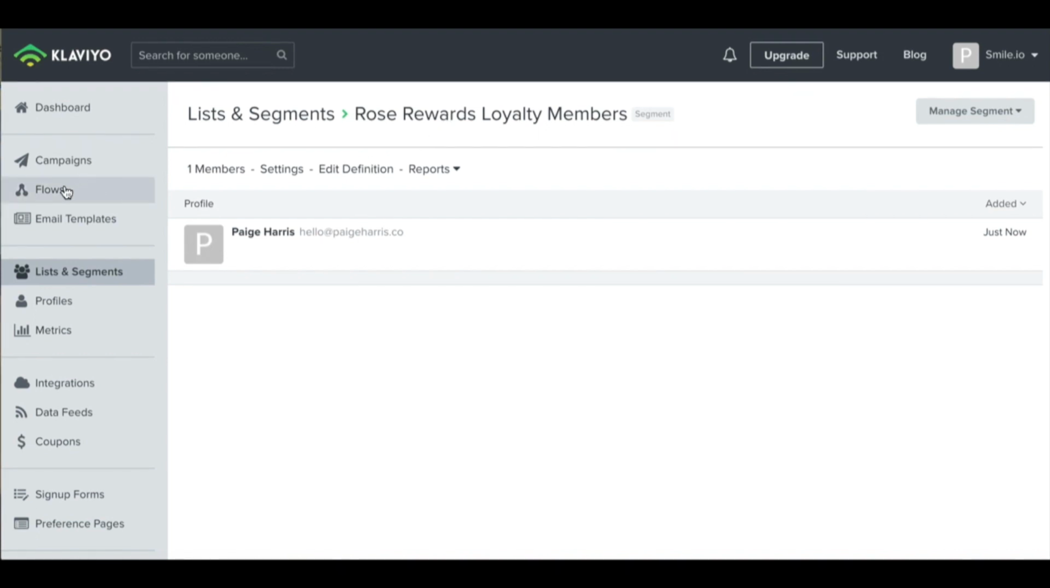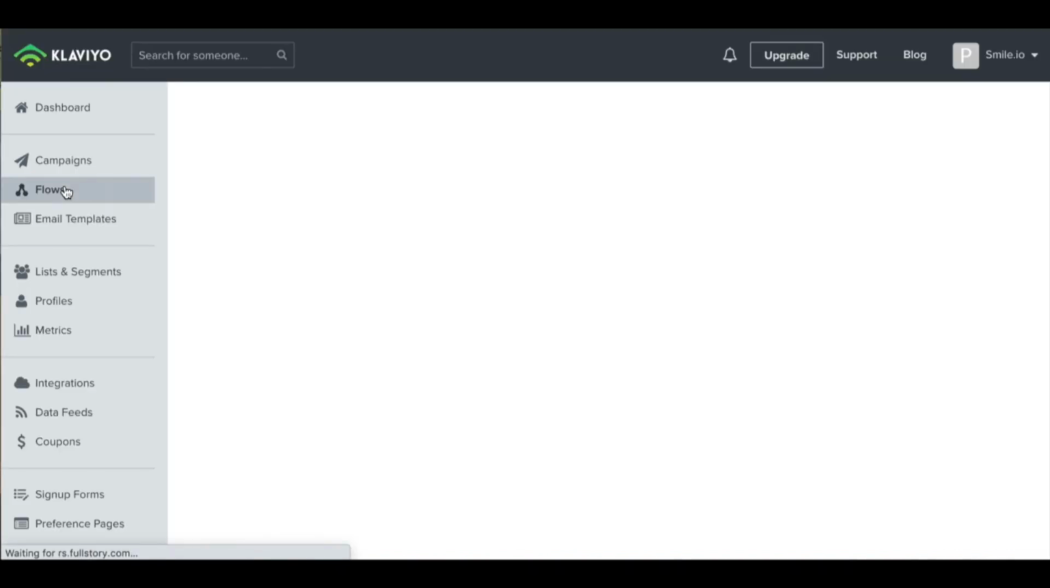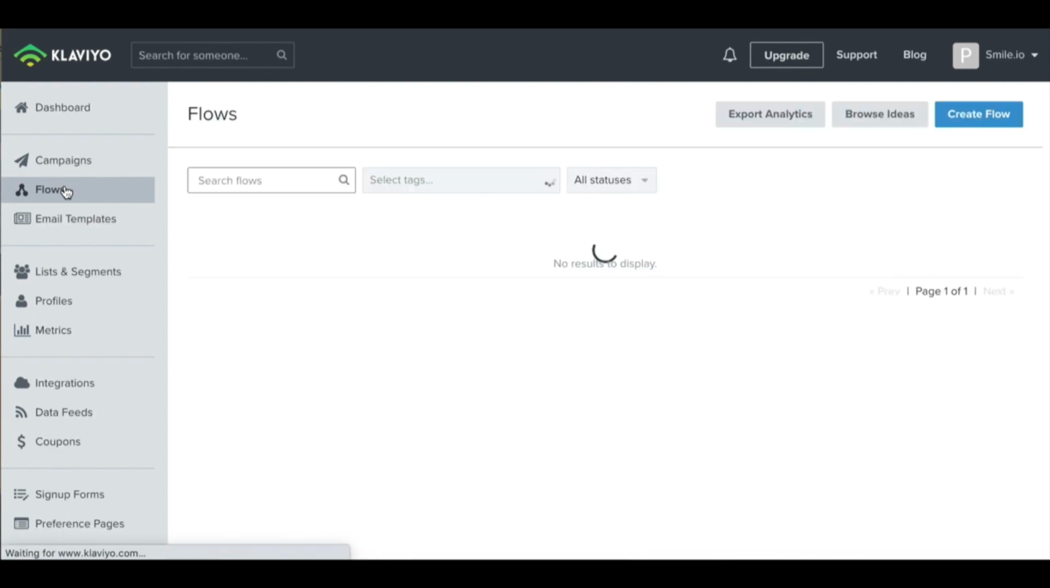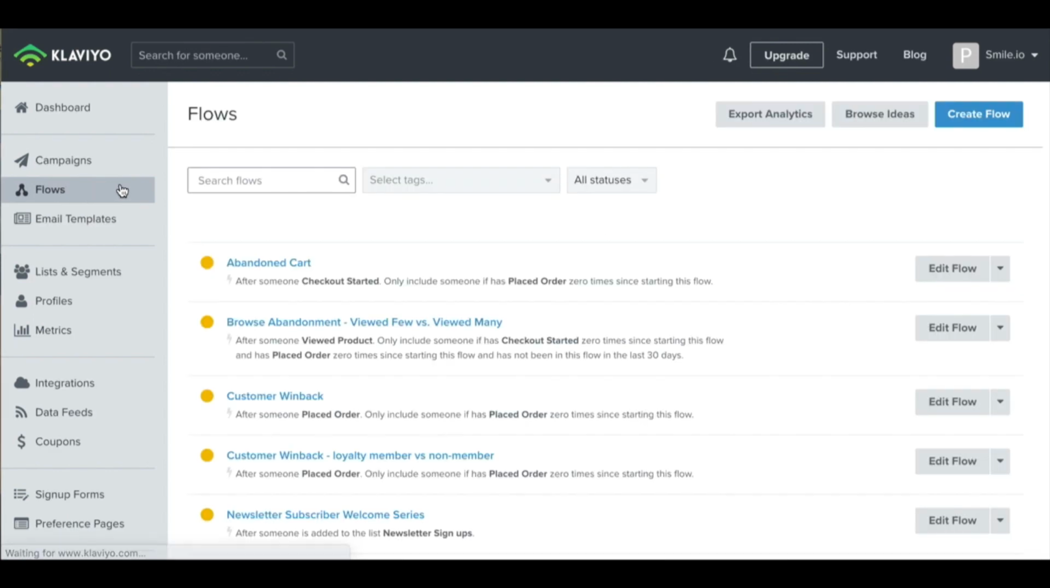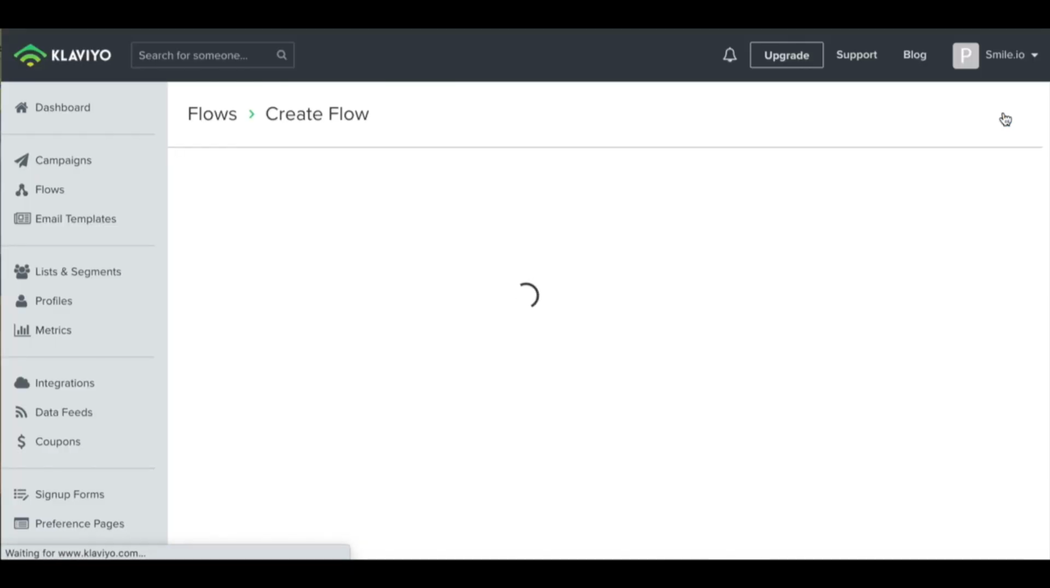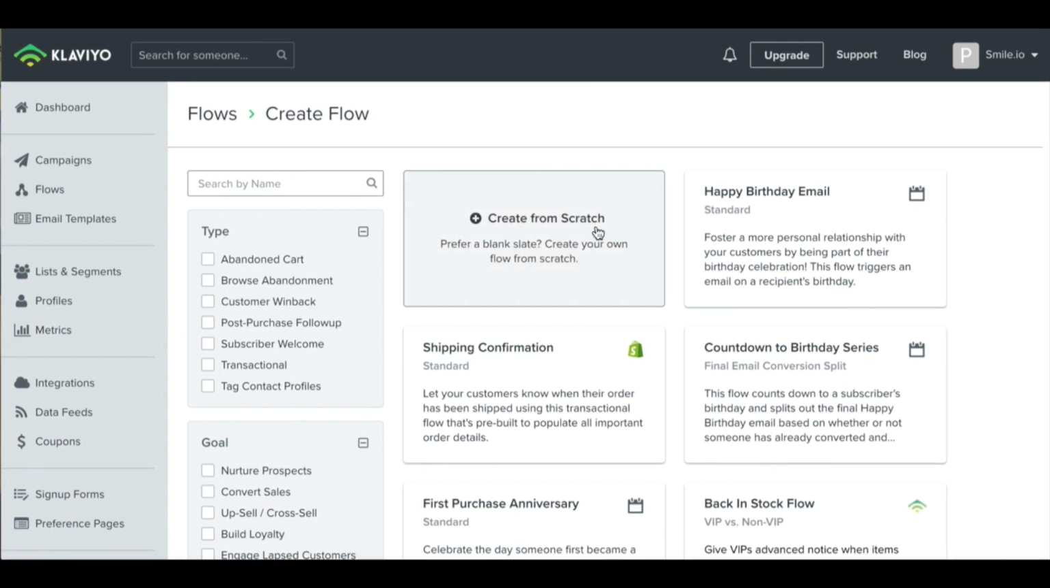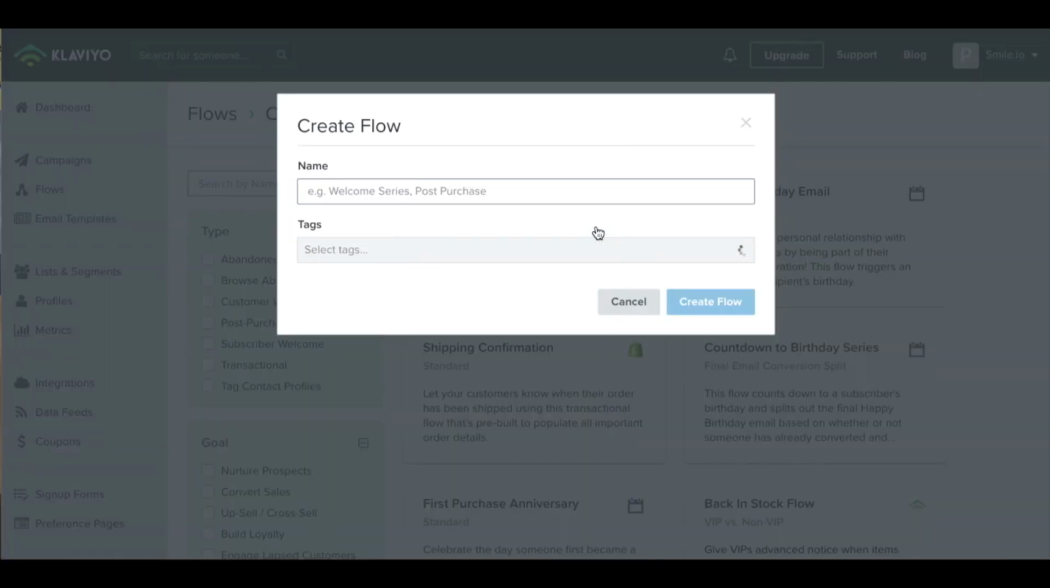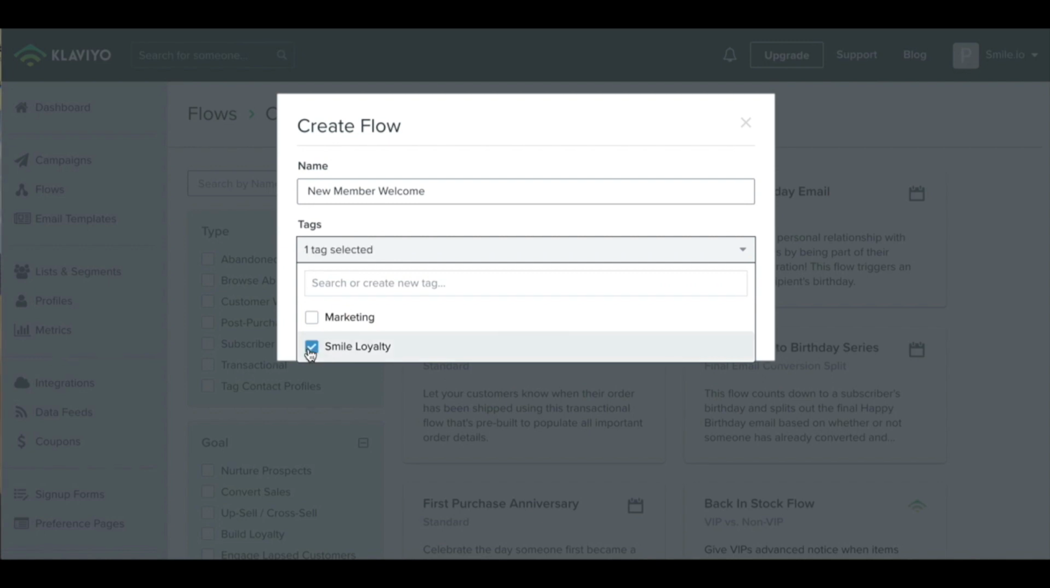To set up the flow, we're going to head over to the flow section in Klaviyo. And we are going to click on the top right, create flow. For this one, we are going to create from scratch. And we will call it new member welcome. And again, if you'd like to tag that, you can.